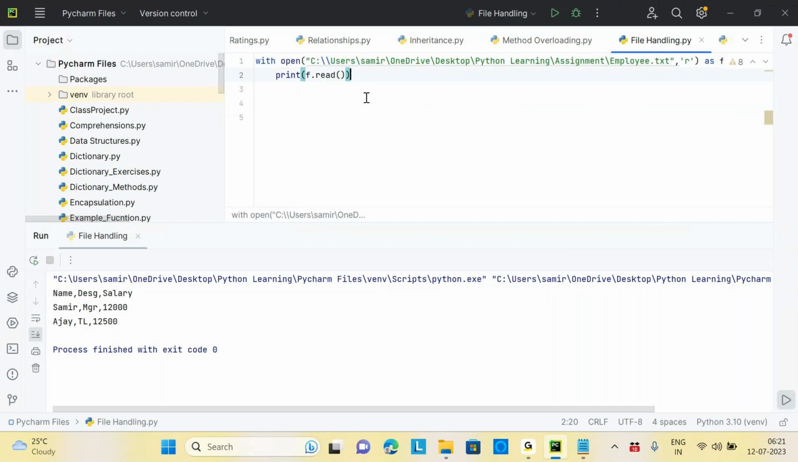Another way, this is the way you should write it. Okay, you follow this syntax: with open as your object, then a colon, then your statement. Okay, so now this is the way you should write your statement.